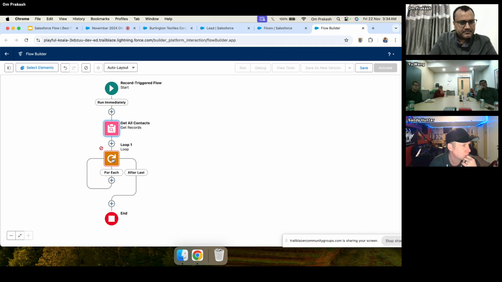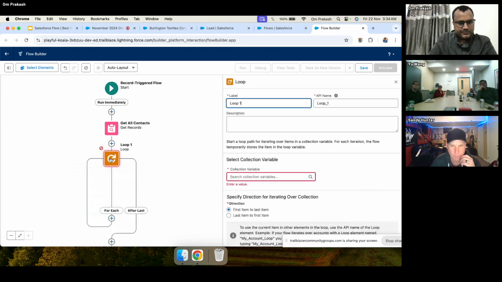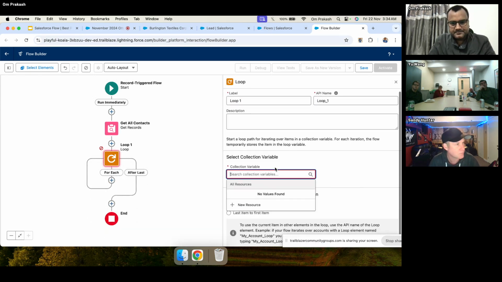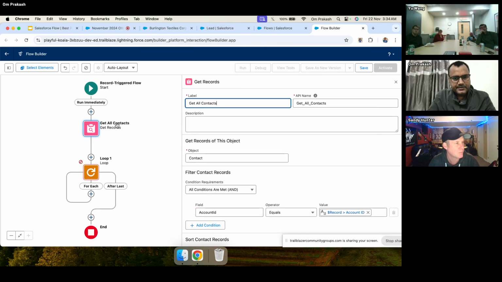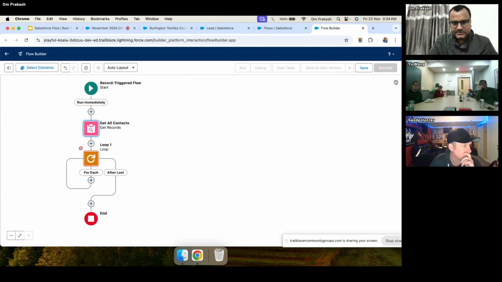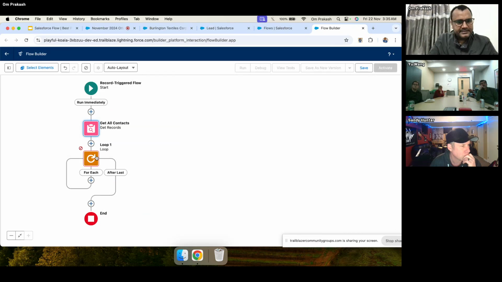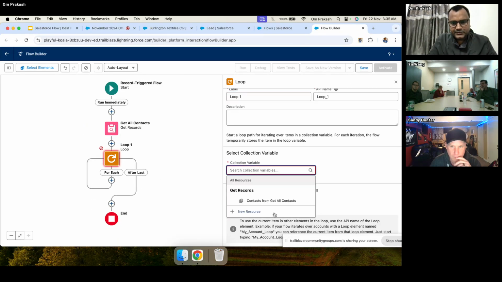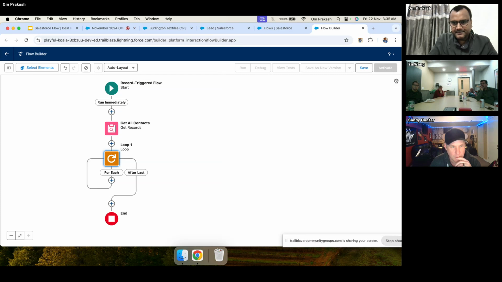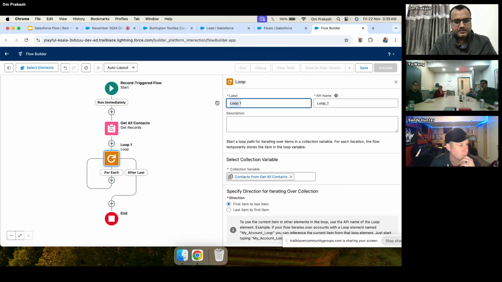Now inside the loop, if I'm going to assign some value to one contact, I can use Get Records once again. Here I should choose all records, so that it becomes a collection. So in Get Records, I have chosen all records. Now in the loop, I can choose that all-contacts collection. Let's give a better name here: for each contact.